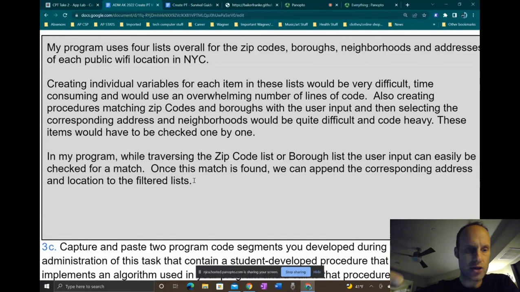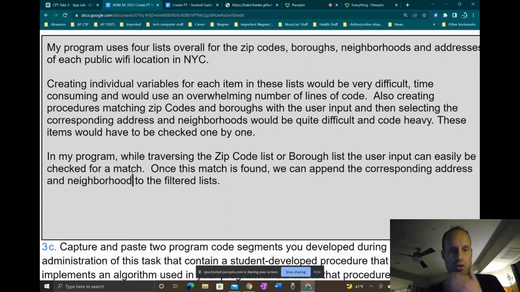And we're going to add the address. And by the way, it's not location. I think I meant to say neighborhood, right? Is what it adds on there. So let me fix that. So it adds the corresponding address and neighborhood to the filtered list. Okay, good enough. I think that's pretty good.